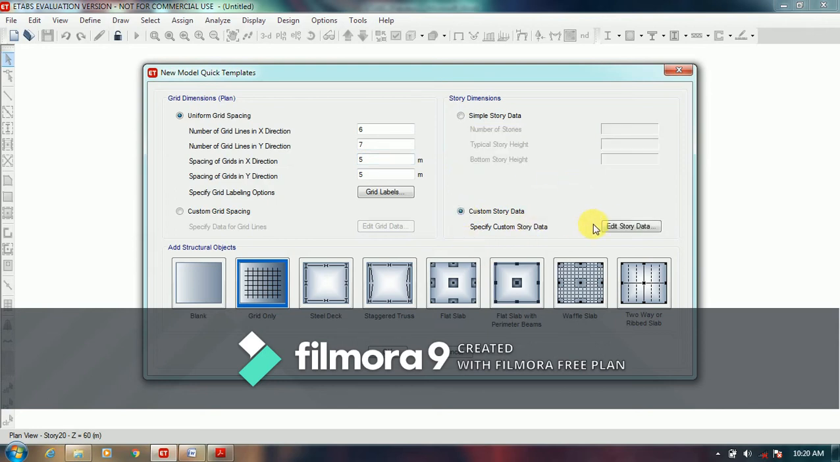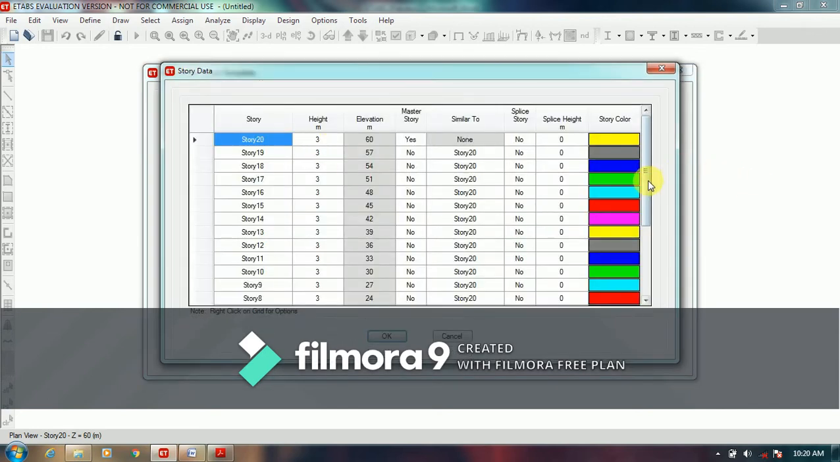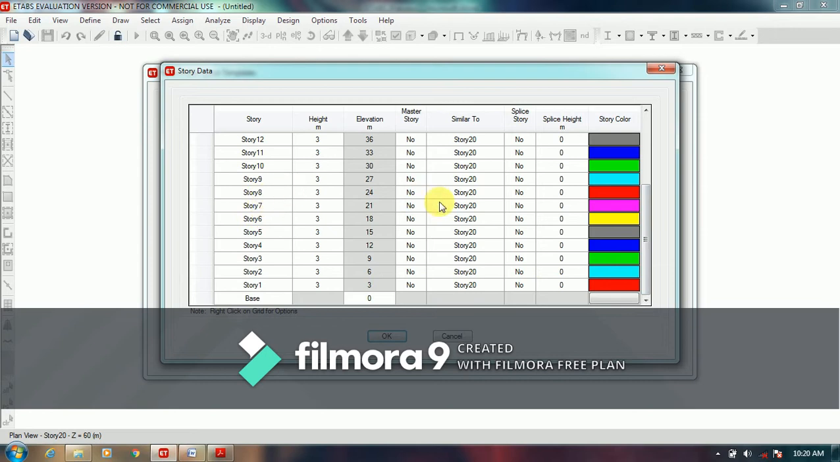Now go to custom story data, edit story data. Now we will apply the similar property for that. Go to story 8, master story, yes. Now similar stories to 8. Change all the similar stories to 8. As we have changed all the similar stories, now go to story 12. Set it as master story, then similar to story number 12.